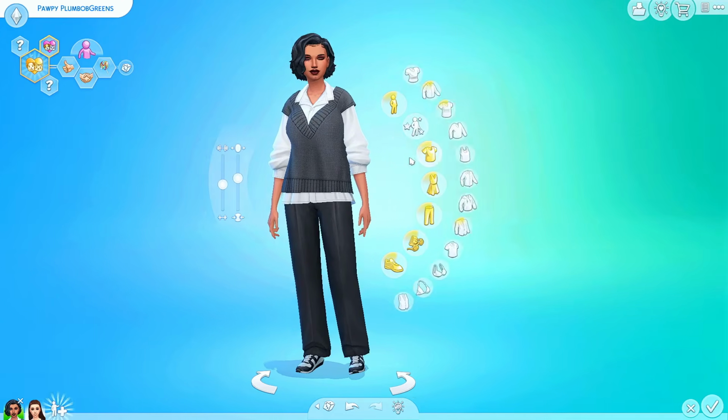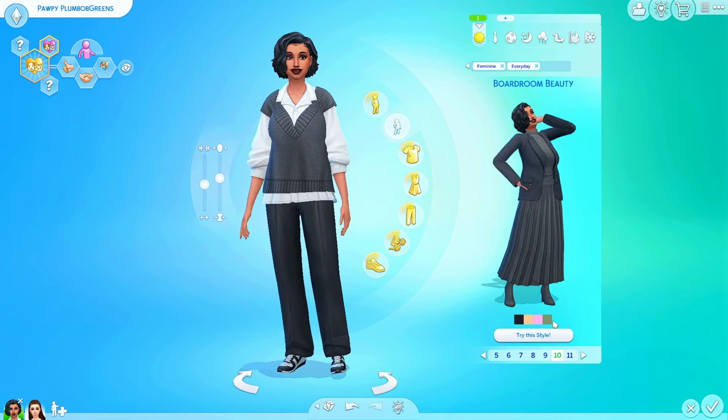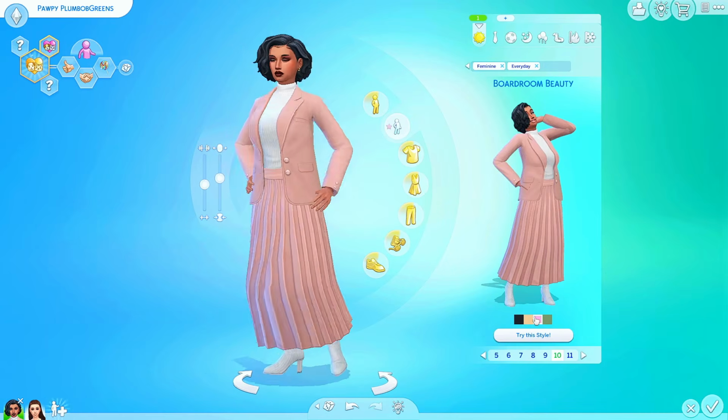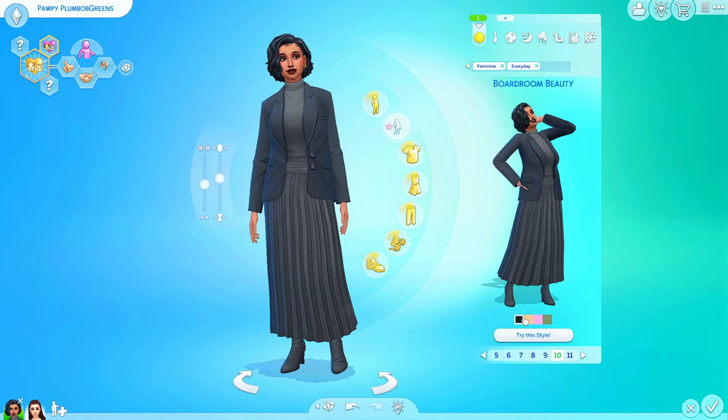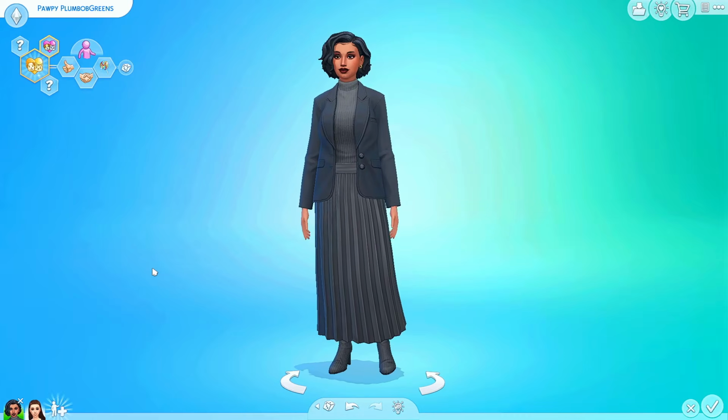Let me put back on her original outfit. I love the dark makeup on her. I think it looks so good. She looks so good. Probably in this one, all black. Love it.